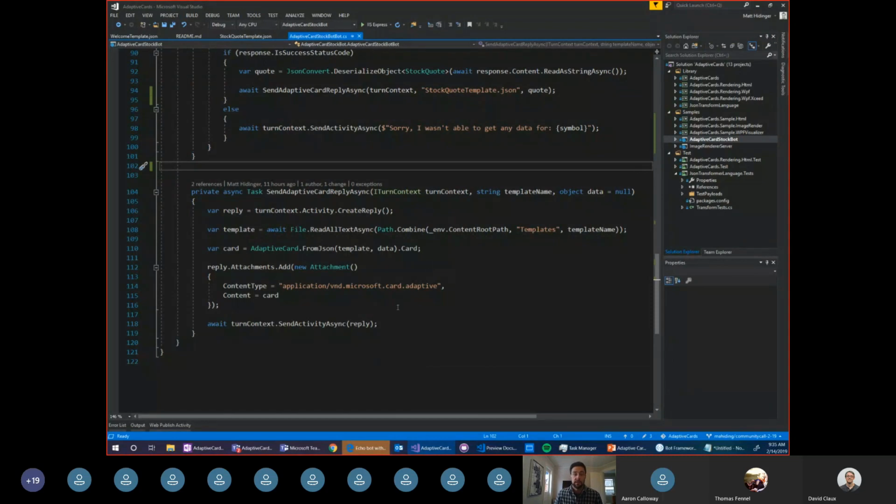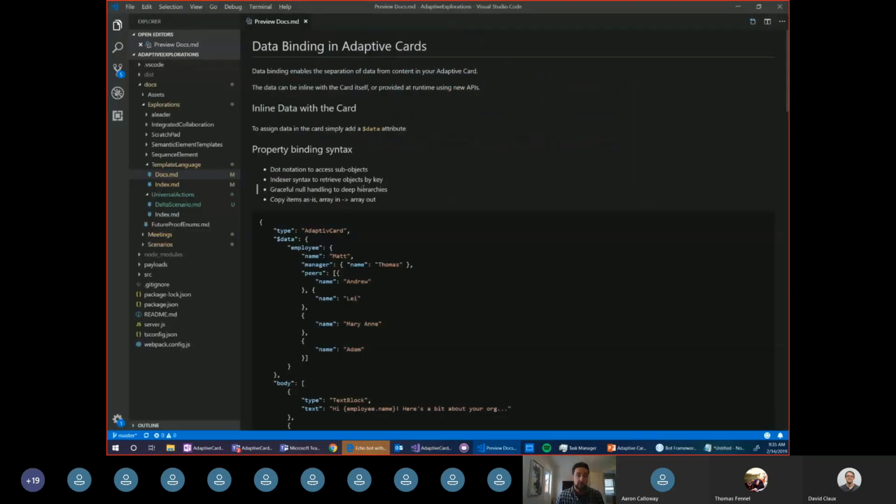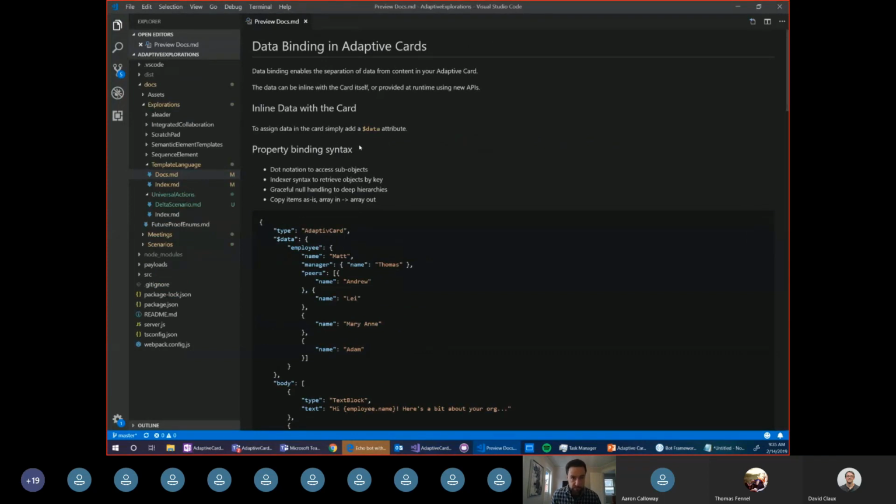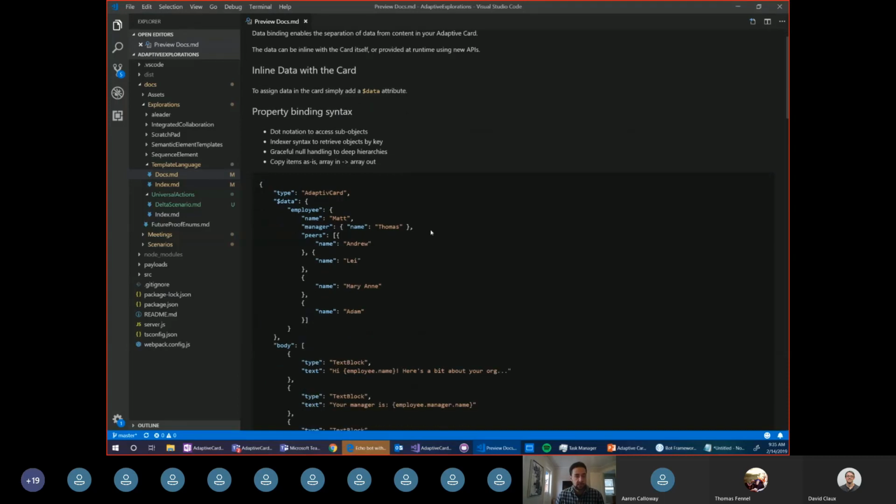What can you do in the data binding language? I'll at least start by walking through this. Hopefully that's readable. Was it readable at this size? Hopefully it's semi-okay. This is the docs we're going to publish. This should be out, hopefully not very long.